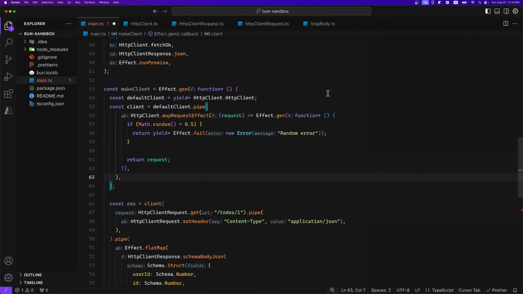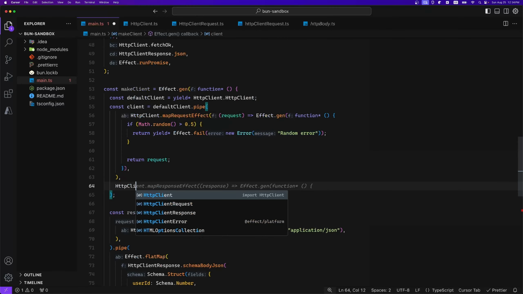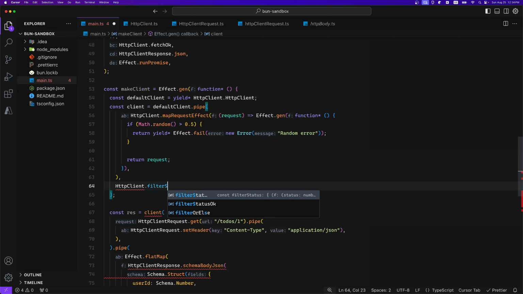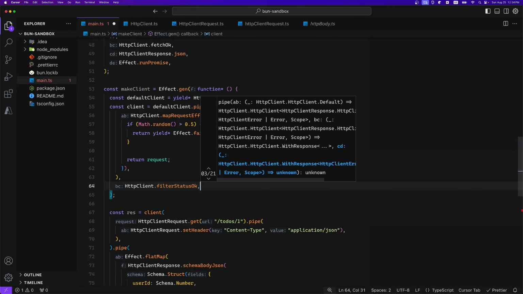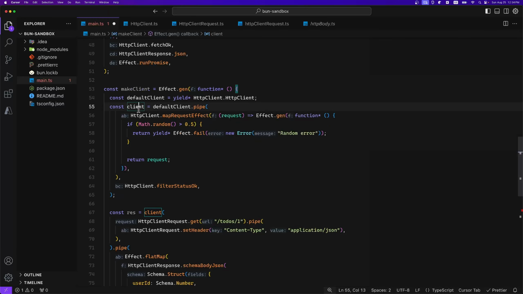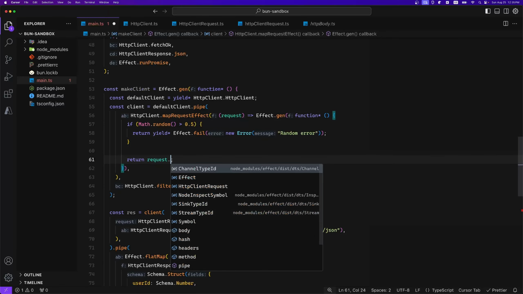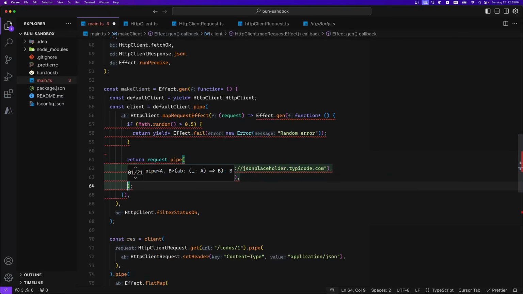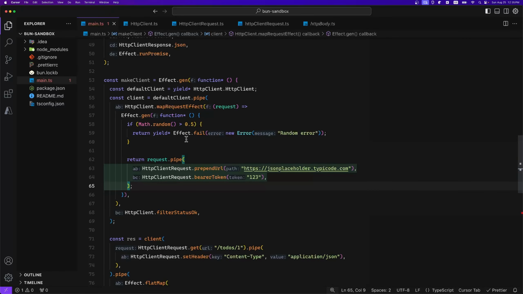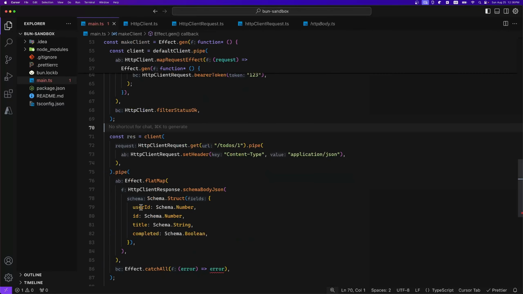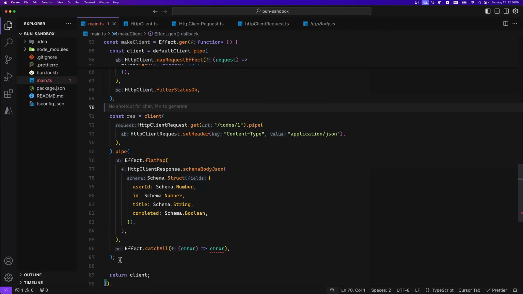Now, since this is just composing defaults for all of your consumers, that means you can also filter here. So you can come here and say HttpClient.filterStatusOk. And now all requests that you make via this client will automatically filter for status OK. And then you can pipe this through again within here, so you can get the bearer token here if it's an asynchronous operation, and that's it.